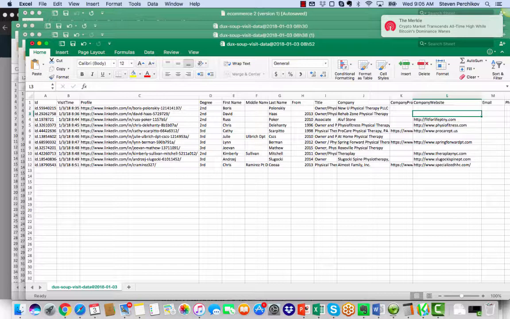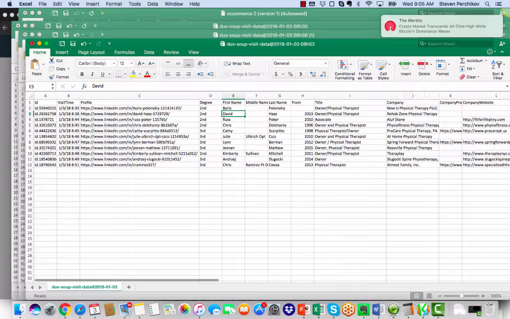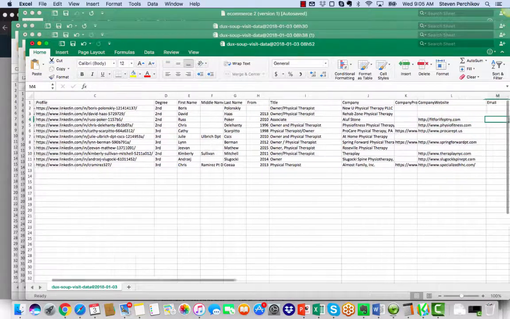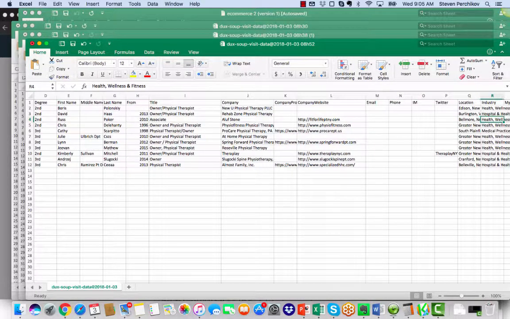You could see what connection they are, their name, their last name, how long they've been on LinkedIn, their job title, the company they work for, and their company website. That's really important, company website, because that's what's going to help us get their email. As you can see, it doesn't capture everyone's website, but that's fine because it captures the majority of people's websites, right? So what you're going to do next is actually copy and paste this information into Google Sheets.